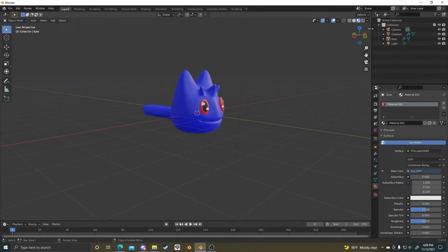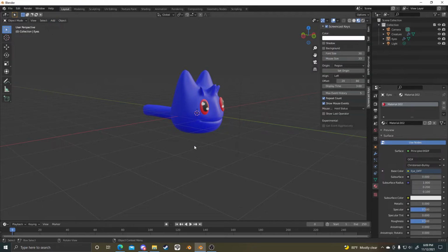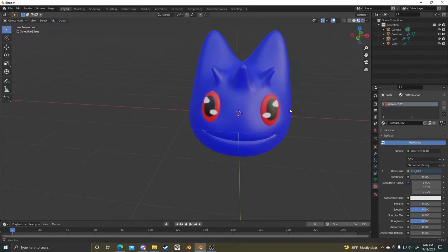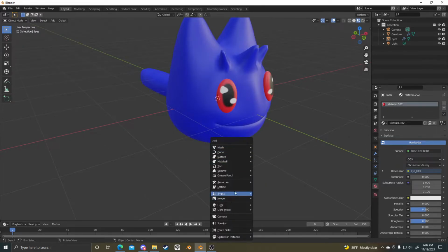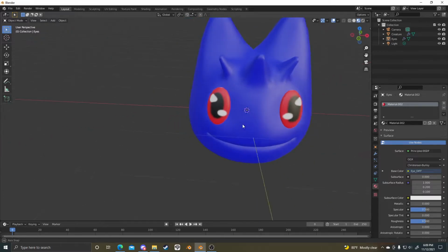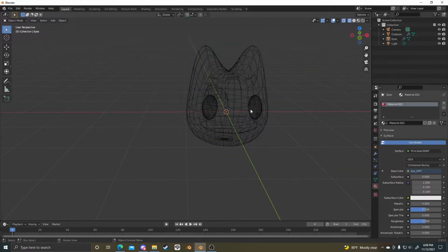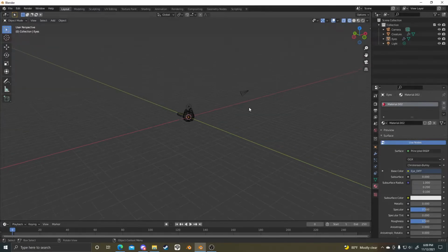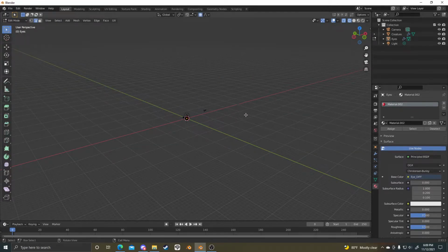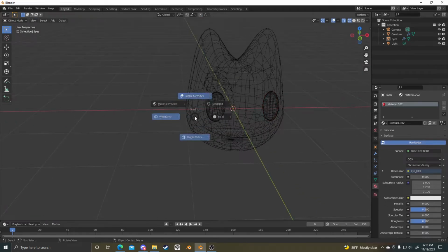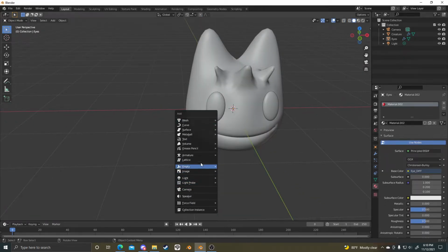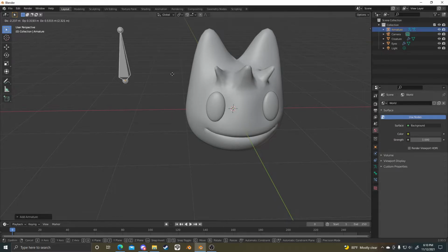Oh, is my screencast keys not on? I need to find a new add-on for that because that was glitchy. But go into Armature, add in a single bone, and this will add in. Oh well, he's inside the guy. Hello, bone. Where are you? Where'd you go? Armature, single bone. Okay, there he is.